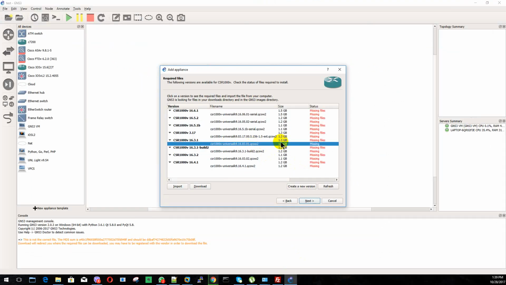Remember, we are going with this one for now to upload this image, and then we will see it here on the left panel and we can use that device anytime.